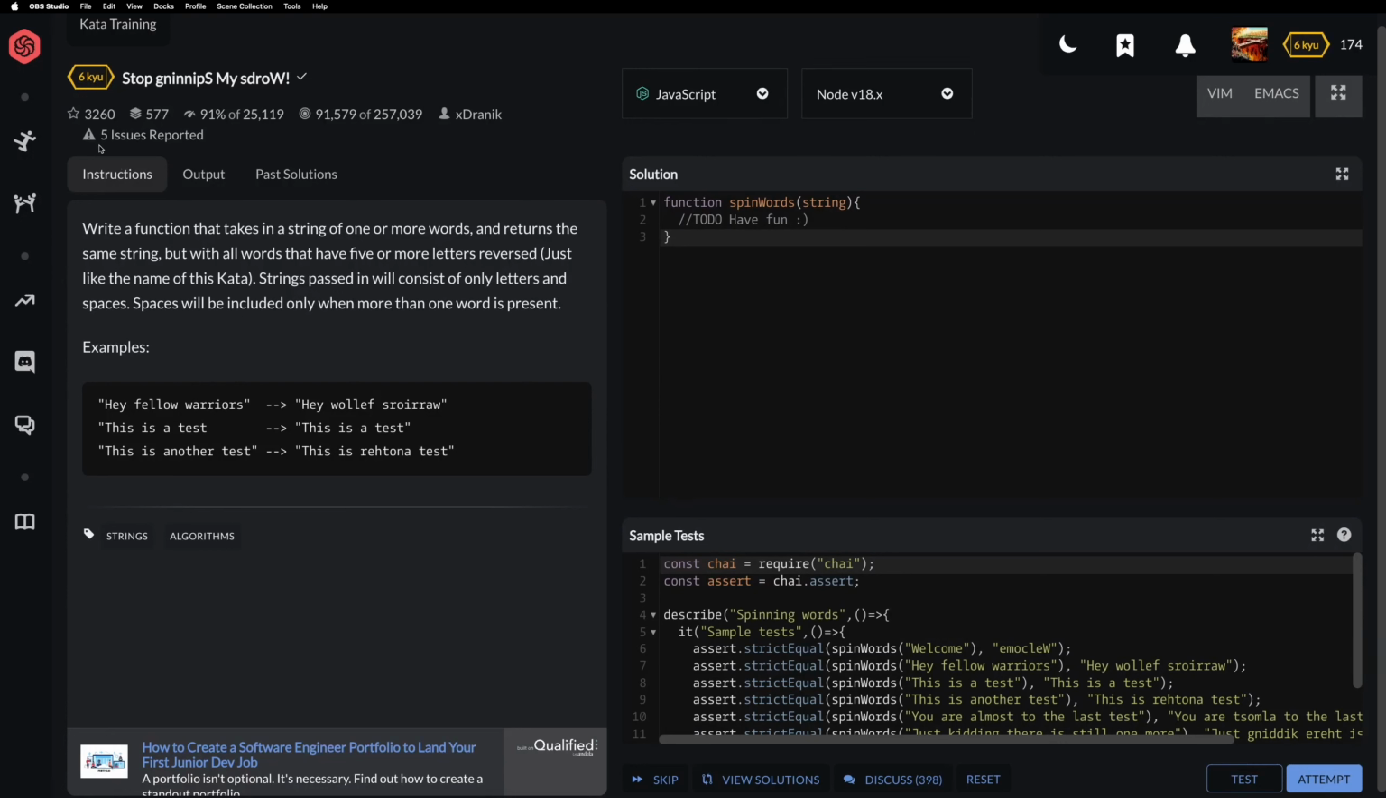Okay, and for this challenge, we're doing Stop Spinning My Words. Essentially, we have to write a function that takes in a string of one or more words and returns the same string, but with all the words that have 5 or more letters reversed. Just like the name of this kata.